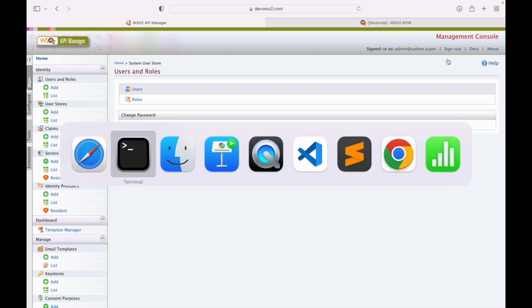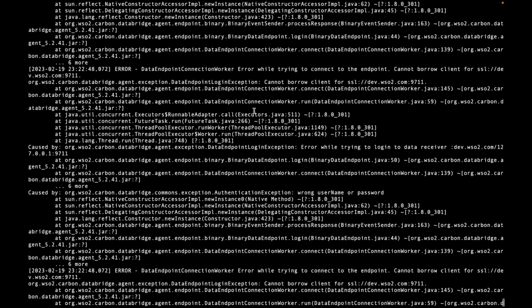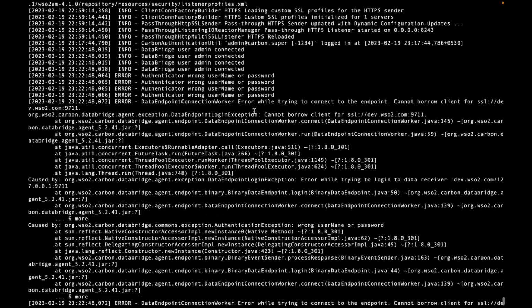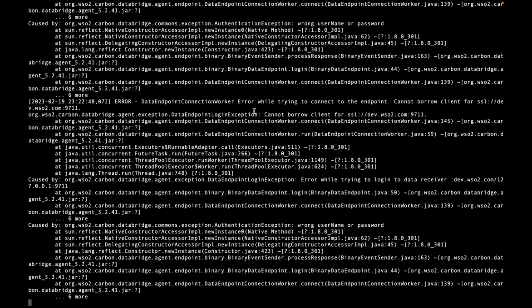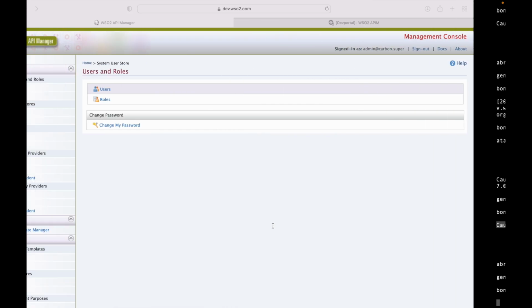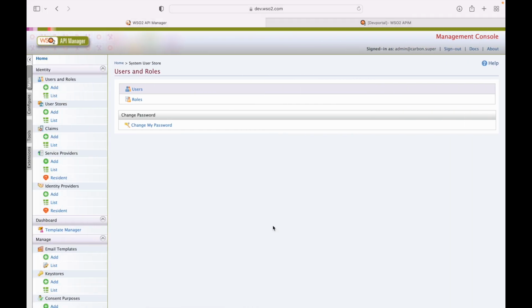Once we have made the changes, there could be some error, as we can see that is getting populated. Okay, so yeah, that's expected behavior. You can see the authentication exception because some authentication is still getting done by the file system, while the primary authentication is done from the user store.